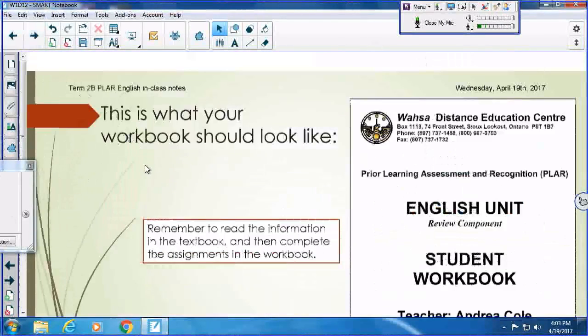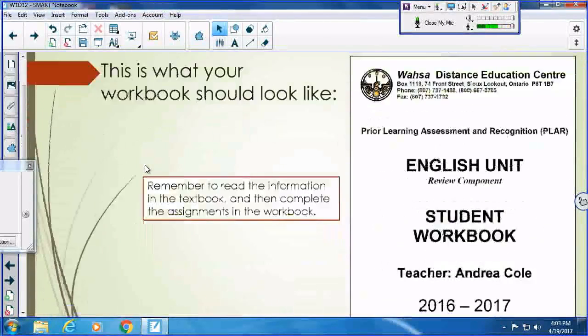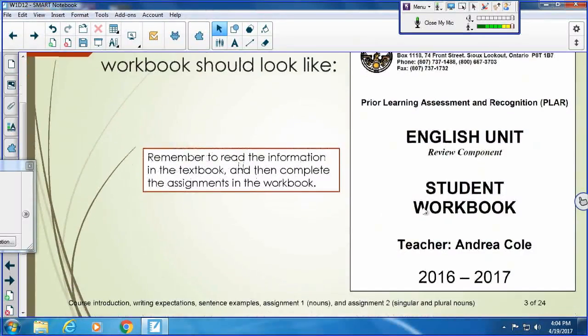All right. So you have a textbook and a workbook. This is a reminder that what you need to do in this course is read the information in the textbook and then complete the assignments in the workbook. So the first thing that you'll look at will probably be the textbook and then the workbook. And this is what the workbook should look like. It should say 2016 to 2017 on the front, and it should say student workbook as well.